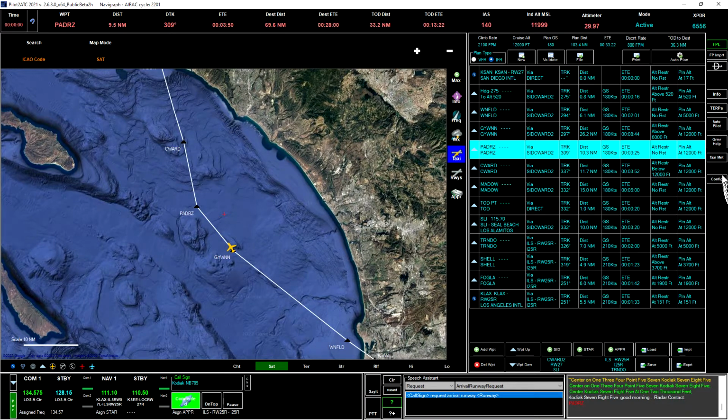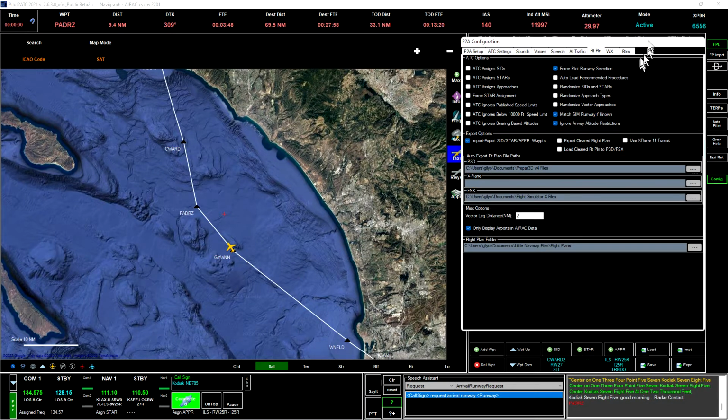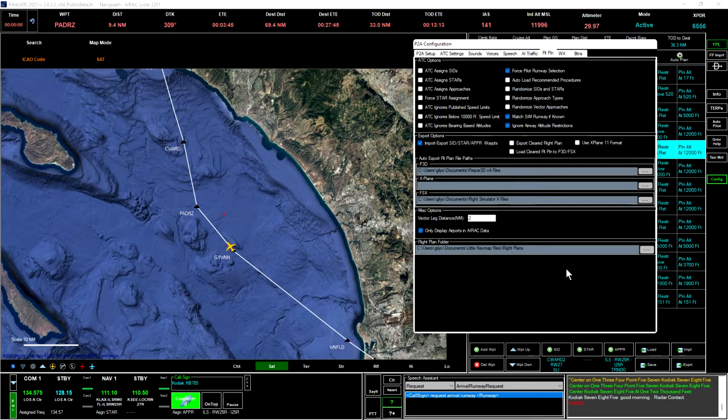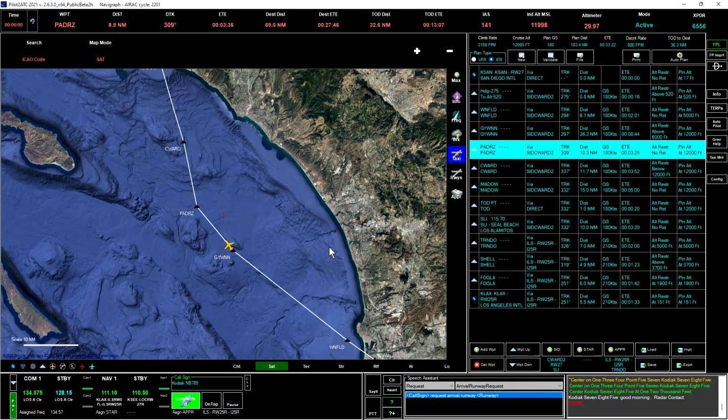And then we've seen the config window several times. Clicking on the config button will open the configuration up where you can make changes. Clicking on config again will close that window.